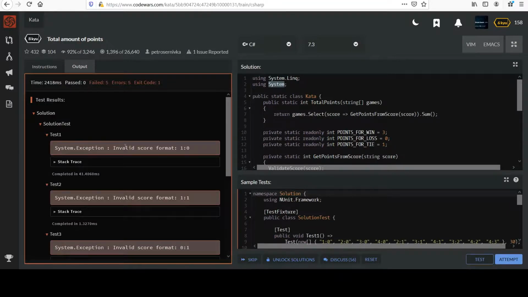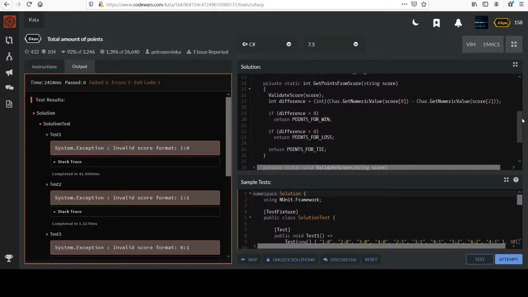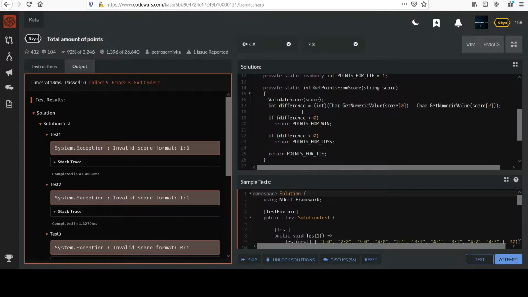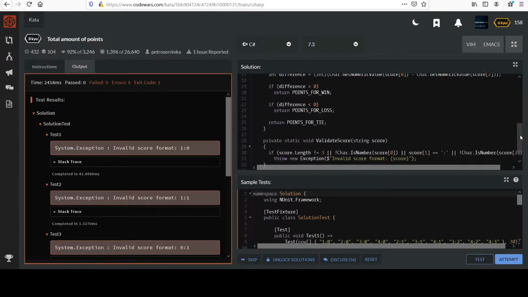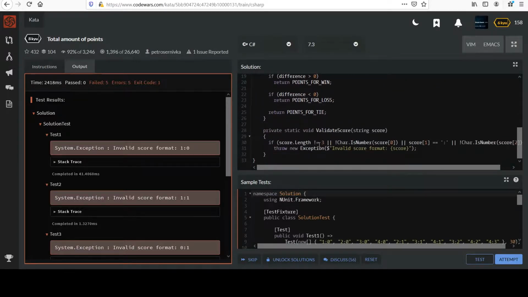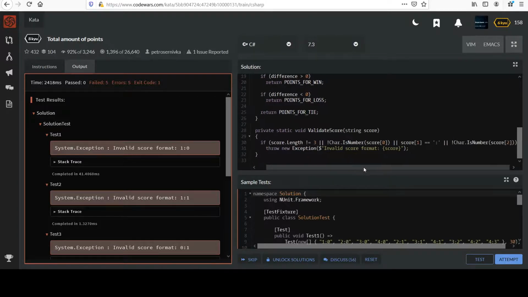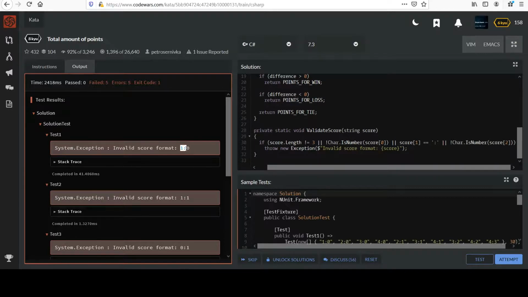Okay, invalid score format. I made an error. What do we do here? Let's see if we can find it. Something with my ValidateScore. If score length is not equal to 3, that seems okay. Valid score format 10. See, we know that this is a good format. There's nothing wrong with that format. So I know that I made a mistake in my logic here. Oh, I see it. So if you want to pause and see if you can find it, go ahead. And otherwise I'll fix it.